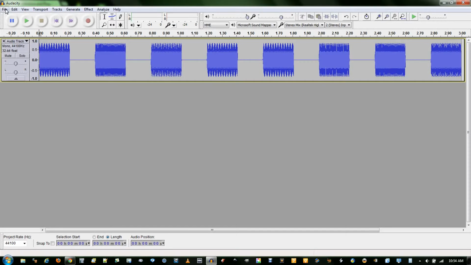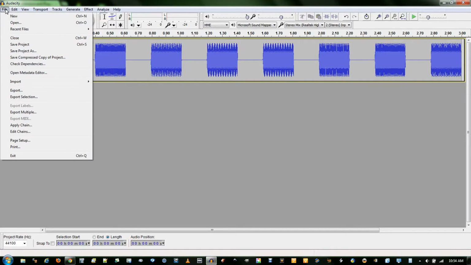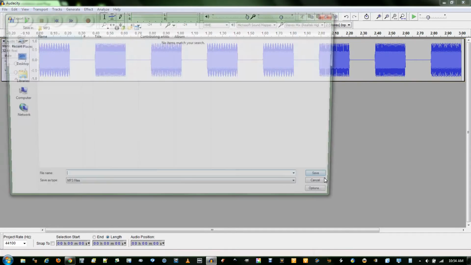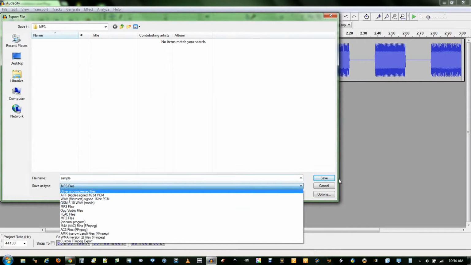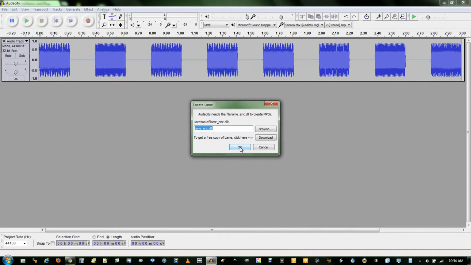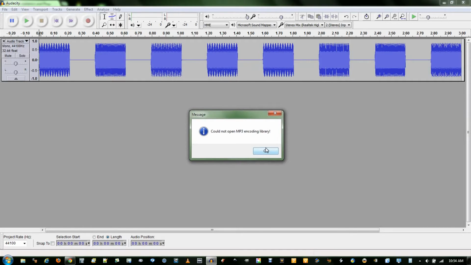If I try and save a file in Audacity without the MP3 encoder, I go File, Export, and name it whatever I want, and then this here is set to MP3. If I click Save, it will say it needs to locate LAME, and it will not be able to save the file.